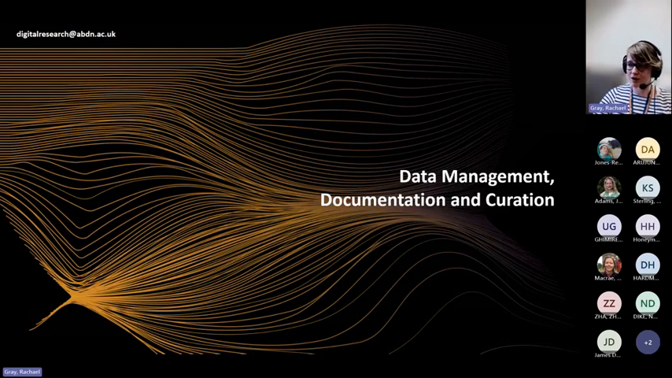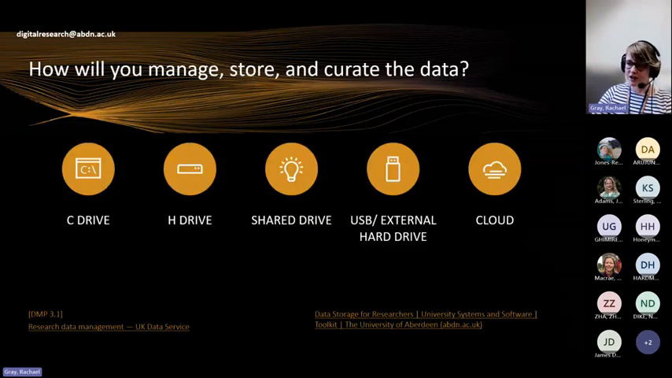So now we're going to talk about data management, documentation, and curation. Here, you will need to think about how best to store your data, such as in your C drive, H drive, shared drive, or even in cloud storage or an external method. You'll also need to think about how the data is managed in your storage solution and does it get a backup solution and how that works.